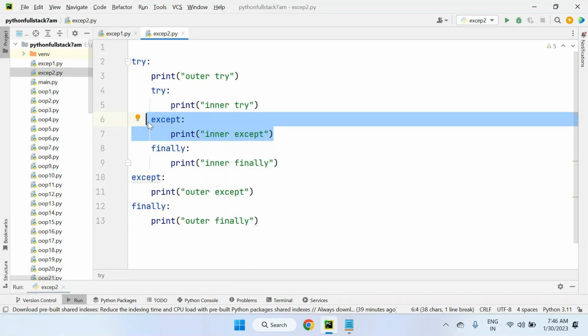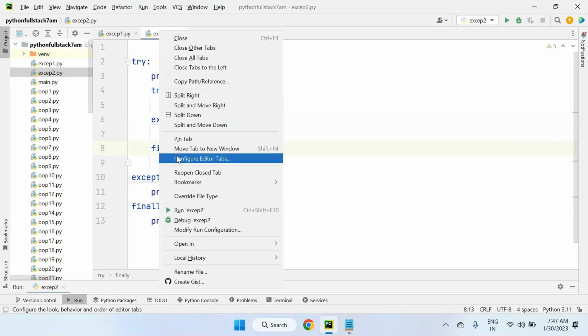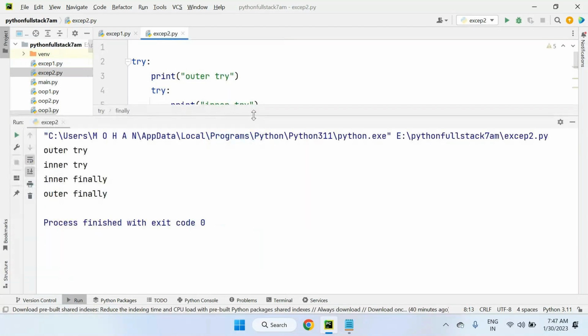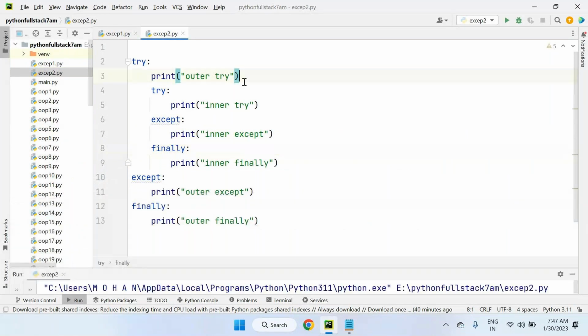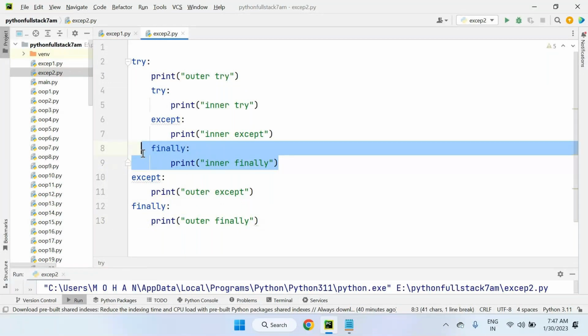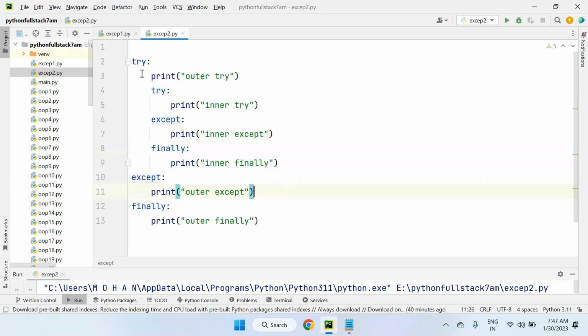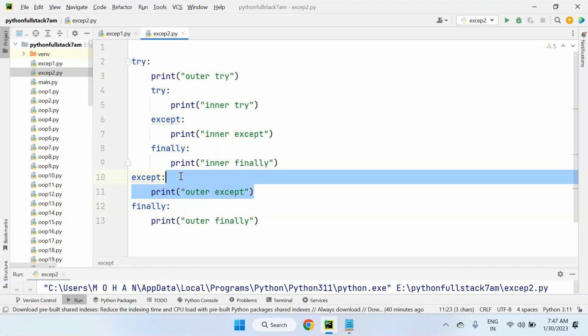Except blocks will execute only when there is an exception in the try blocks. But there is no exception in the try blocks. That's why we get only try block output and finally block output: outer try, inner try, inner finally, outer finally. Note this point. One thing is for sure: the finally block will always execute. There is no option. Here the try blocks are executing because there is no exception. Except blocks are ignored because there is no exception in the try blocks. When there is an exception in the try block, then only it will go to the except blocks. Otherwise not.